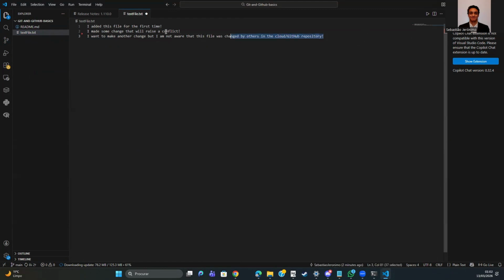Now we see that we just brought the changes from the repository and combined them with our changes locally, and we can just add another change. I fix the change and put it on, and it's ready for GitHub. Okay, boom. So now it's good.